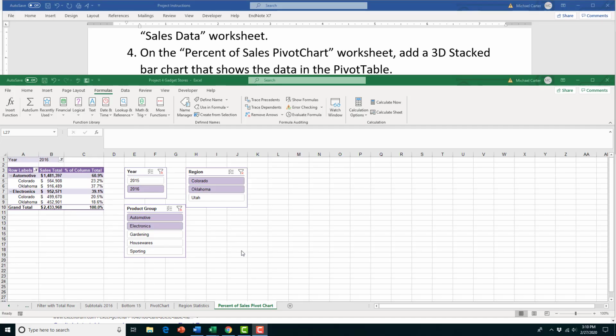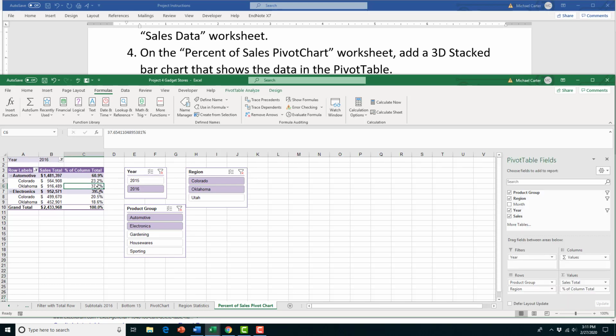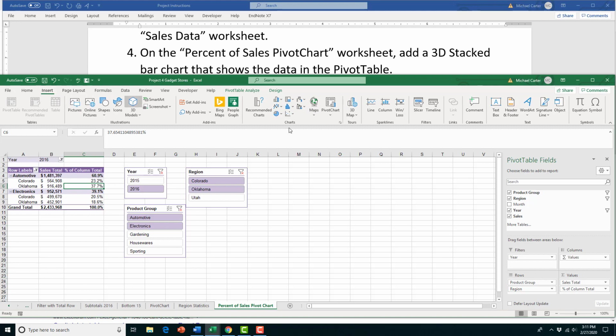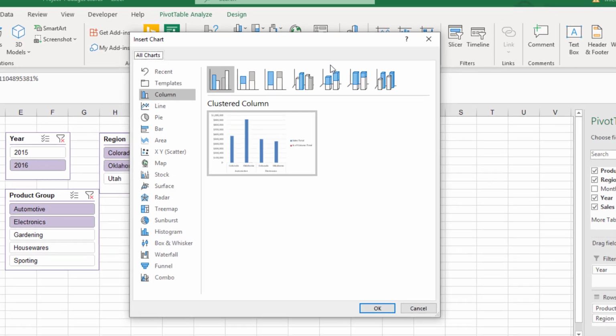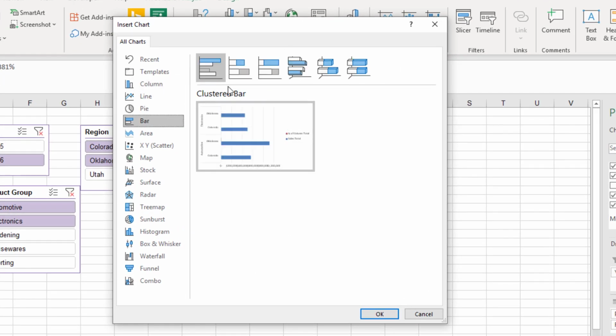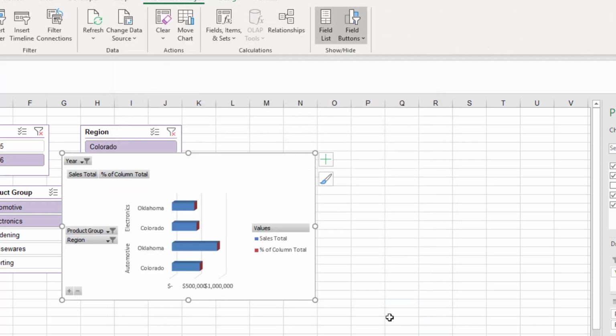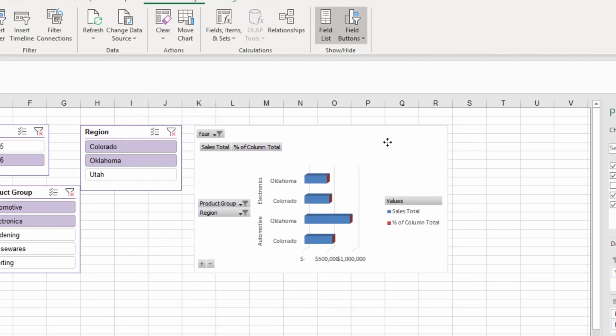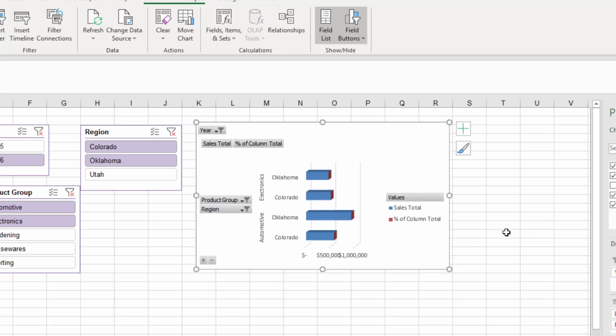For task 4, we'll navigate to the percent of sales pivot chart worksheet, and then create a pivot chart based on the information from the pivot table here. I can click anywhere inside of that pivot table and then click the Insert tab, and then we want to choose a pivot chart, specifically a 3D stacked bar. It's in the bar category, and this looks like the 3D stacked bar. Then we just press OK, and there's our pivot chart. I'll just move this over to a free area here. And that's it for task 4.